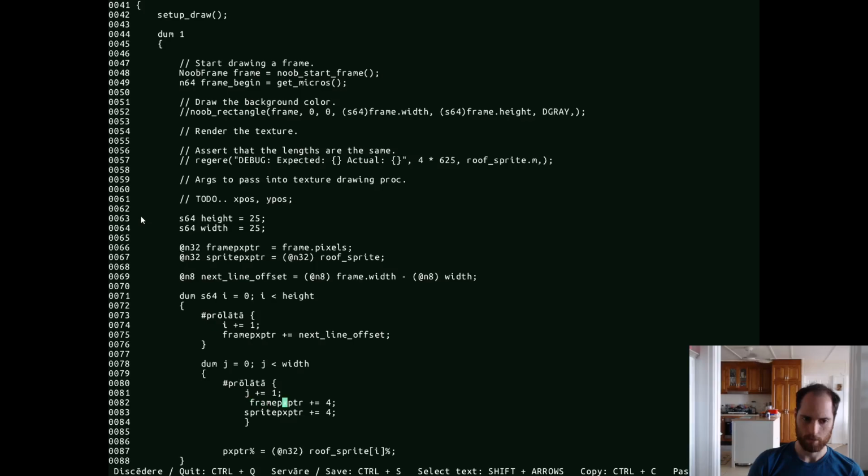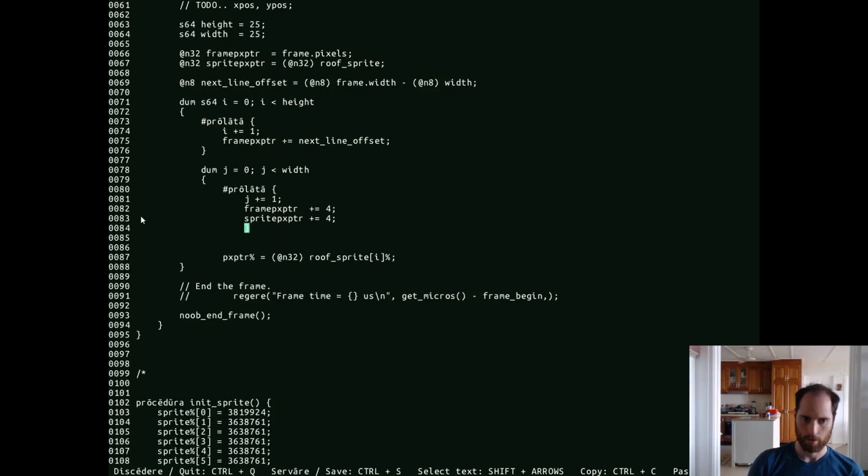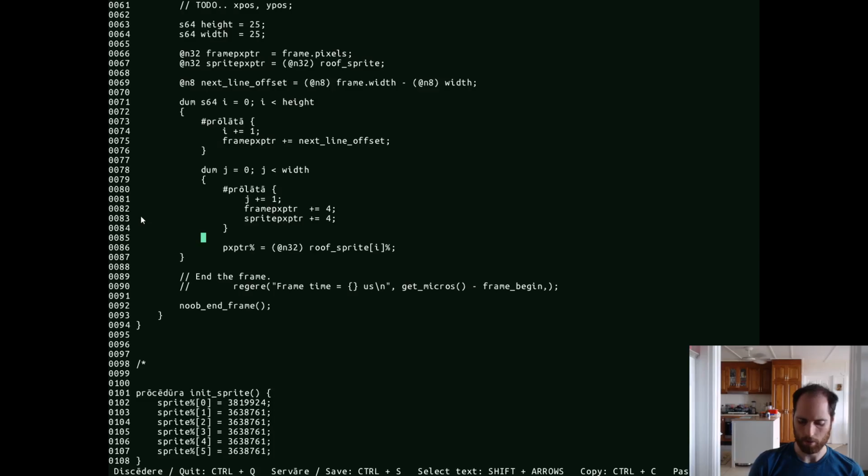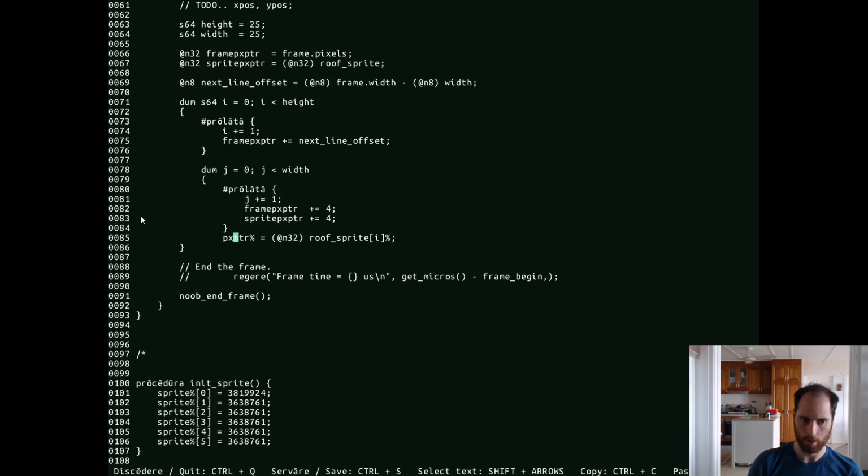I kind of like it, keep it like this. Okay, and then in each of these cases, we're just doing basically a memory copy operation, where we're saying, look at whatever's in the current frame pixel pointer, and copy to that the 4-byte unsigned integer, i.e. our pixel, that's contained in the sprite pixel pointer location, wherever that's pointing to now.